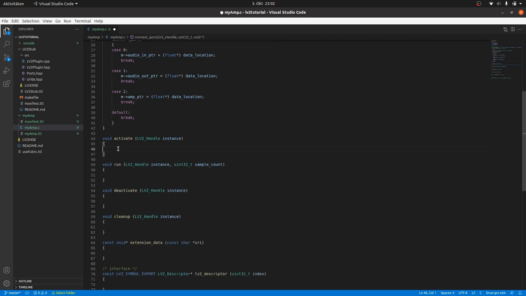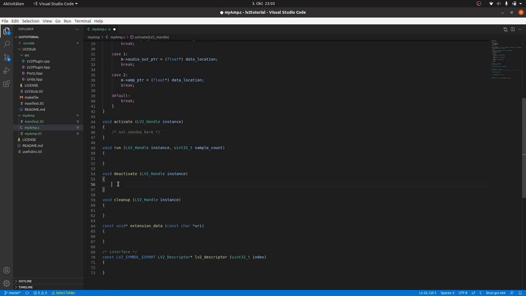The next core function is activate. This one is called by the DAW to initialize the instance. But as there is nothing in the instance and the port pointers, we can leave the body empty. I only leave a comment. And the same for the deactivate function.